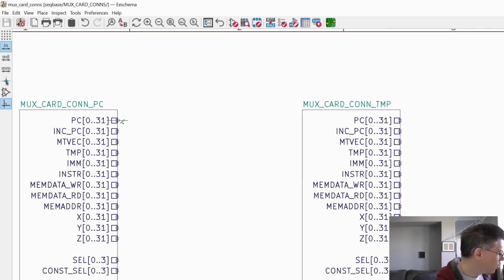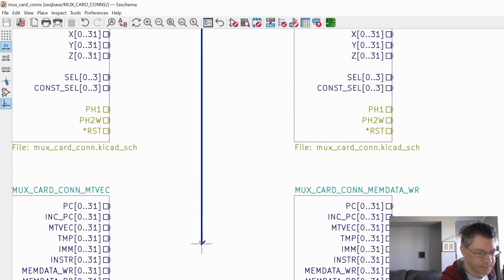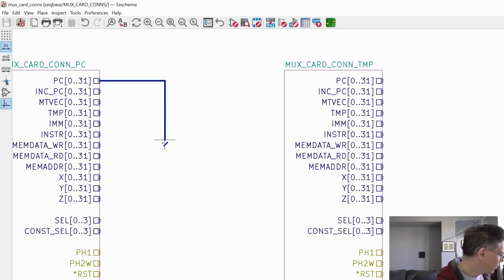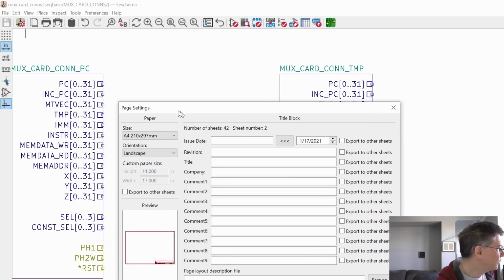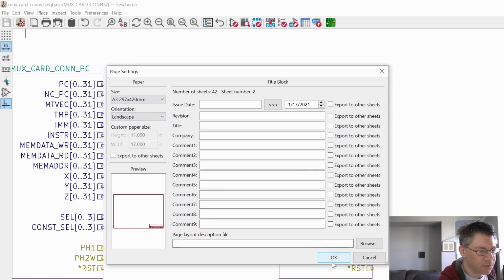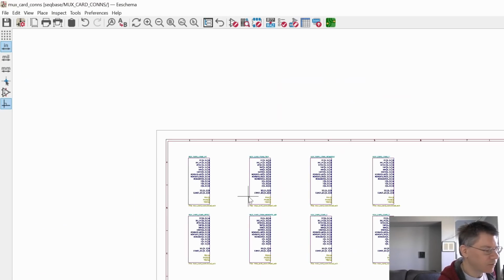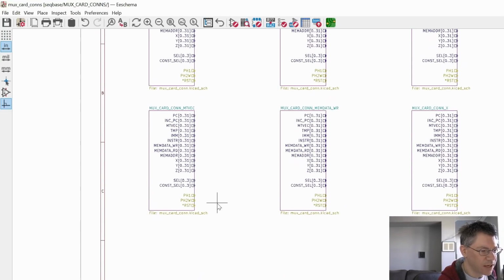So I'll just do one. Let's just make it really nice and compact. I'm going to run out of space on the top now, aren't I? Okay. Let me preemptively increase the size of the sheet. So let's go from A4 to A3. There we go. Now it's a lot bigger. And then I can run the buses down through the bottom. So let's just do that.